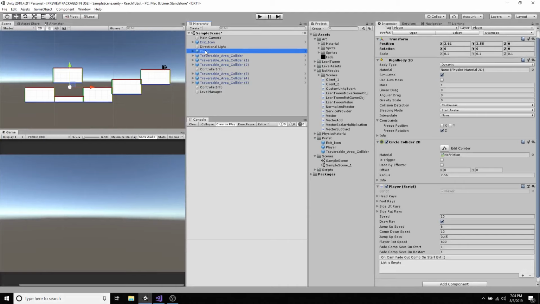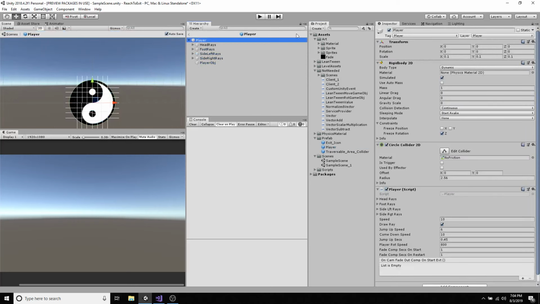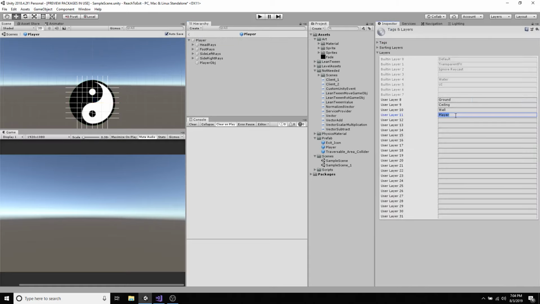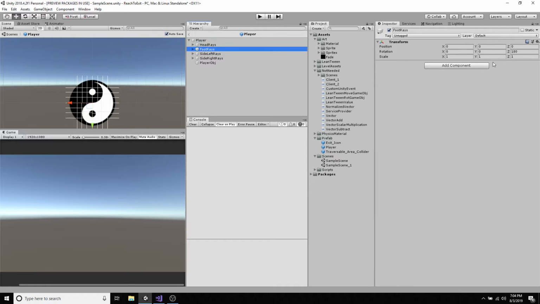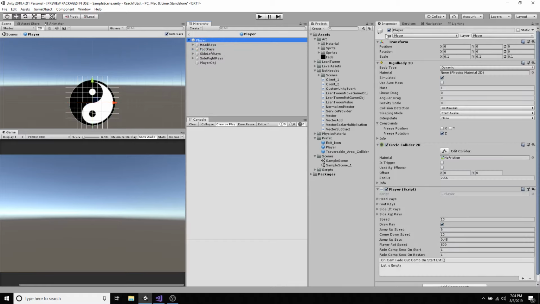The first thing is, let's open the player prefab and add a tag for the player game object. There is this tag that already comes with Unity. So tag our game object Player, and we need to add the layer Player also. I already added a player layer, and it is assigned only to this game object. If you see head race, foot race, these things don't have any layer. Only for the player game object I set the layer to Player and the tag to Player.